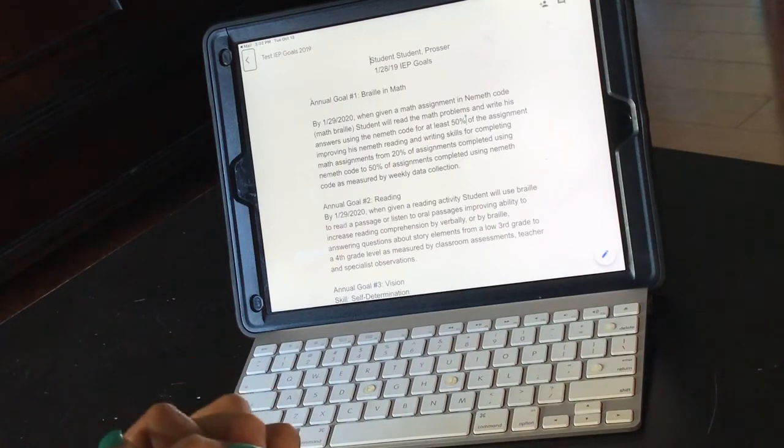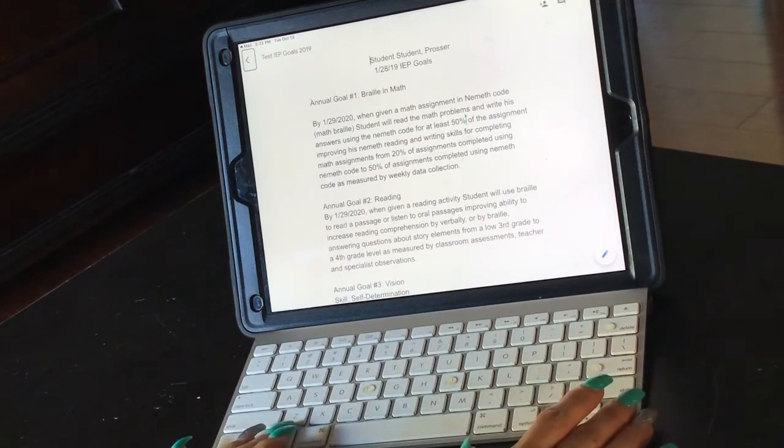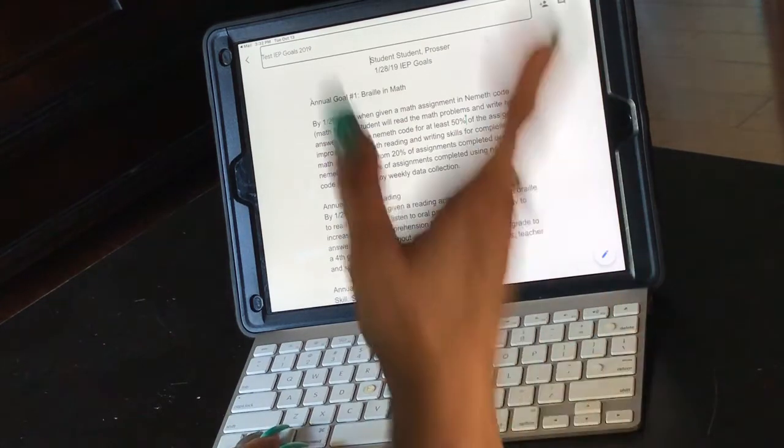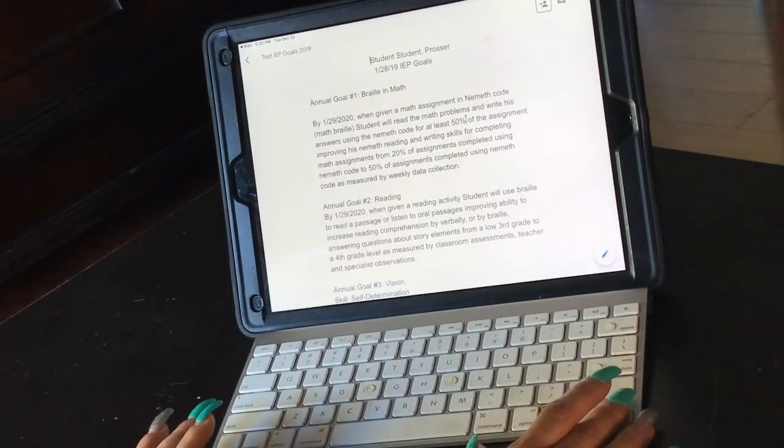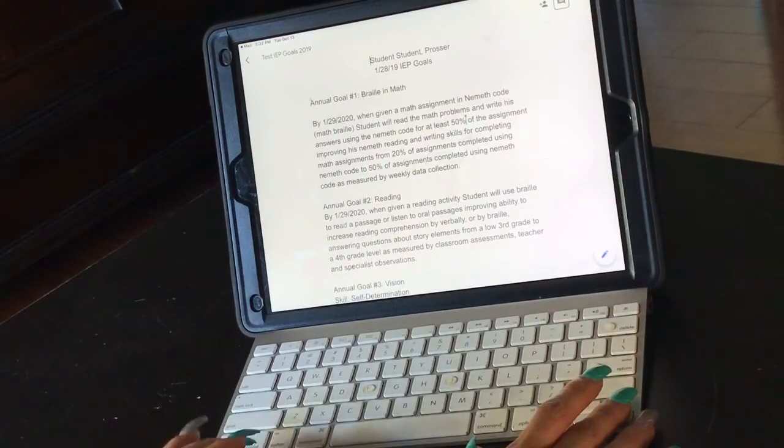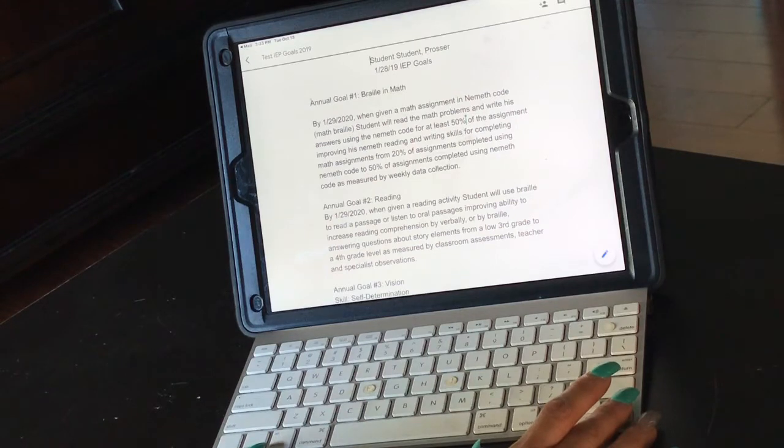In order for you to be able to listen to what was written in Test IEP goals 2019, you again navigate with your right arrow until you get to the full body of the message. Heading. Collaborate. Comments. Or not the heading, I'm sorry. Until you get to the full body of the message. So I'm going to scroll using my arrow. More actions. Button. Document contents. Double tap to edit. Student. Prosser. 1/28/19 IEP goals. Annual goal number 1. Braille and math.